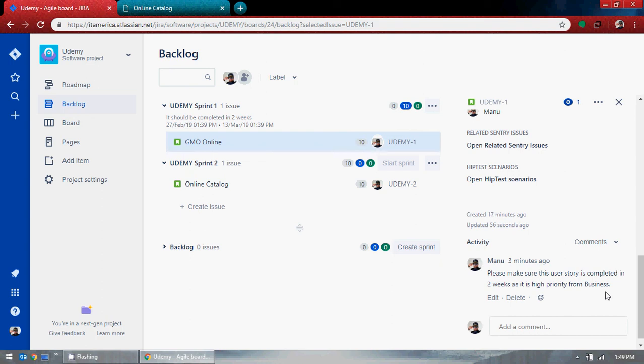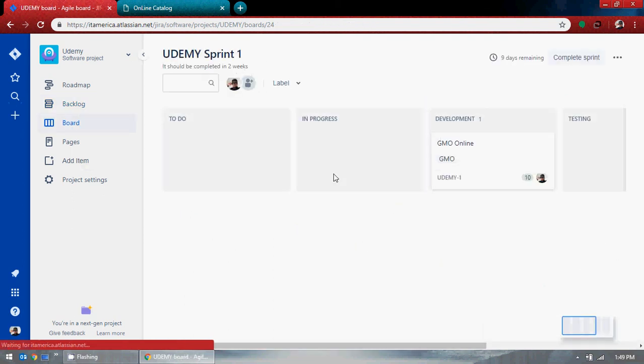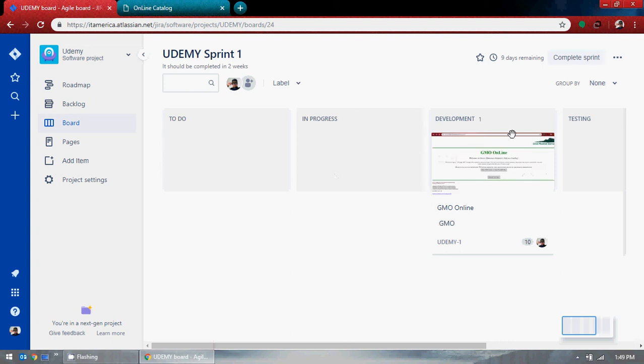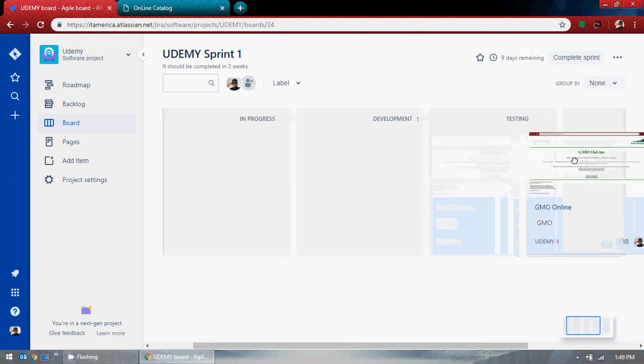So we have created this project specifically as a Scrum project. Otherwise, this would not have been this way. This is completely different. You have this board where you can move your user story from here and there, and once the development is done, then testing.